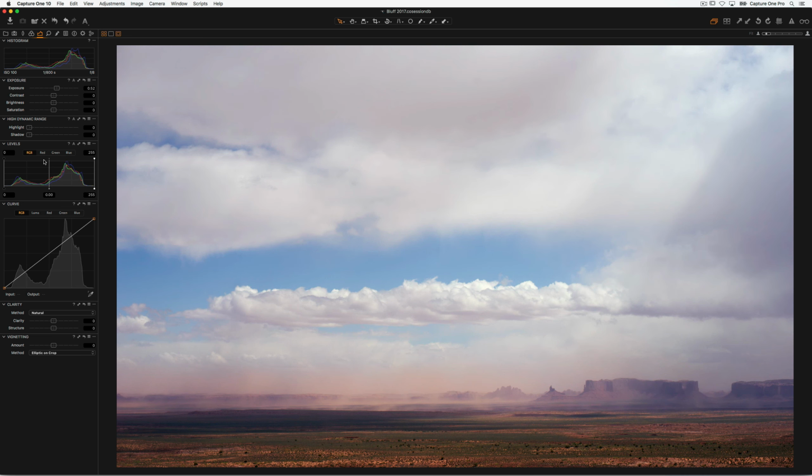So that's done a nice job. I'll probably add a small amount of clarity just to bring out the mid-tone contrast a bit better before I now go on to do the black and white conversion.